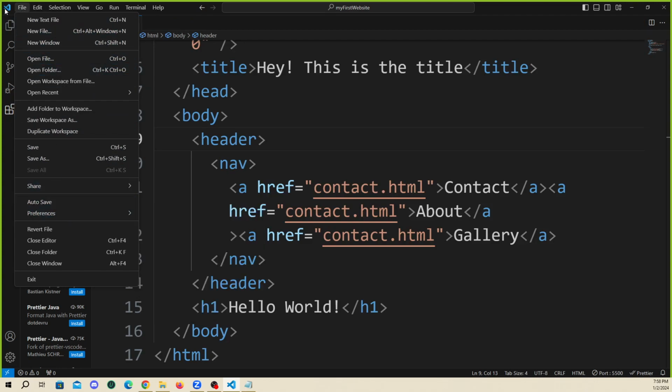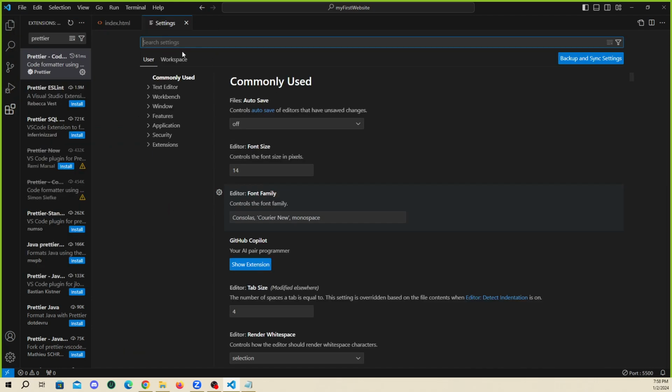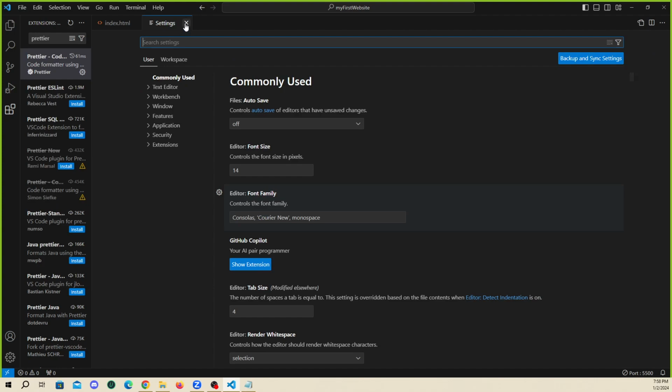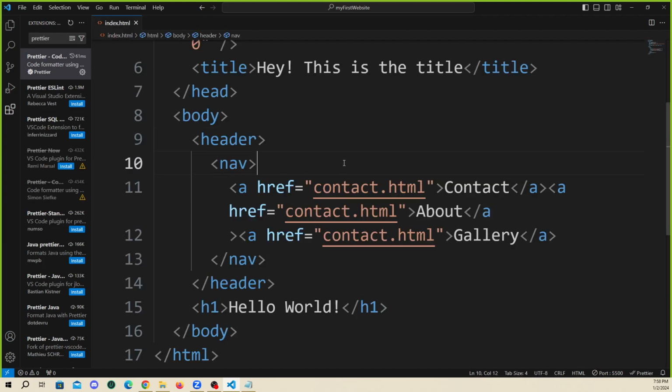So if you're on a Mac, it's probably click on the VS Code icon and go to Preferences, Settings. On a Windows, it's File, Preferences, Settings. So if you want to do that real quick.